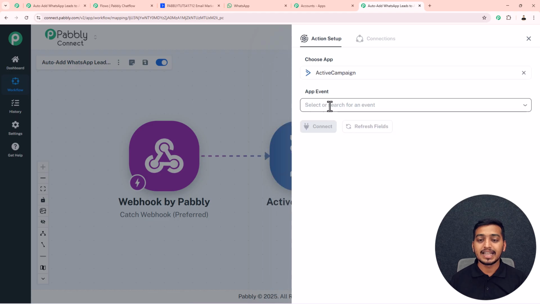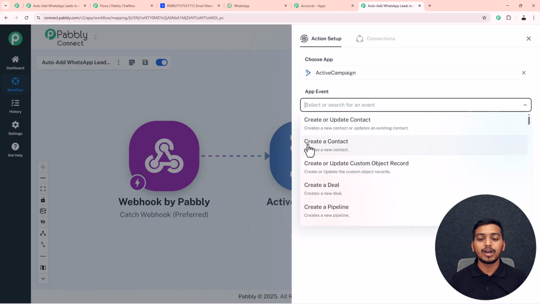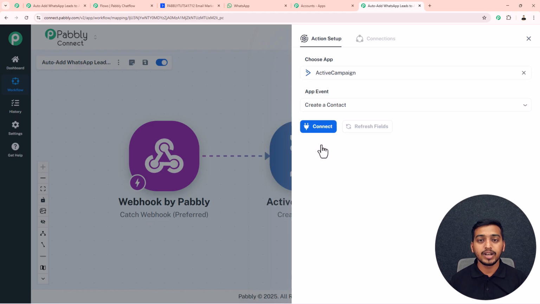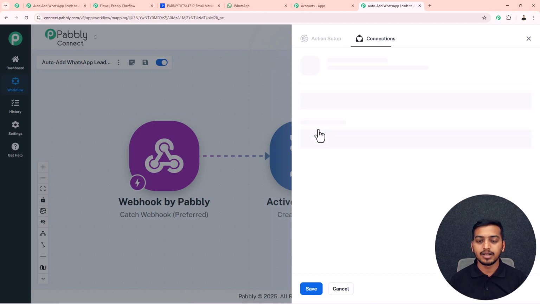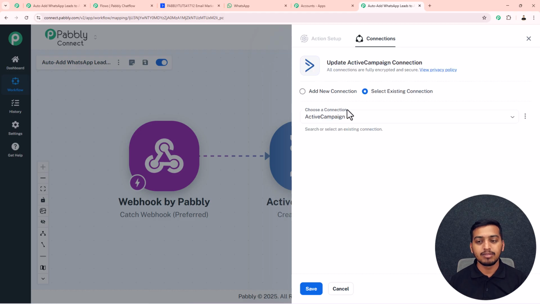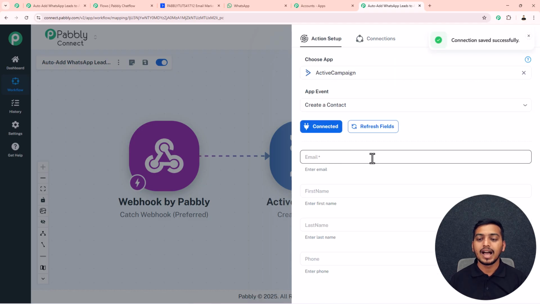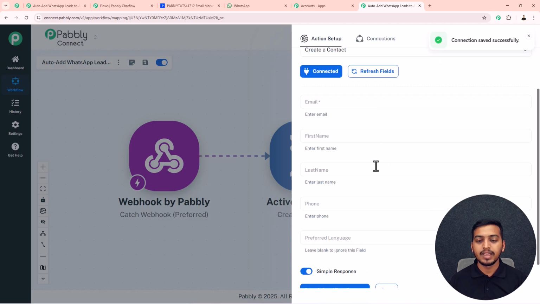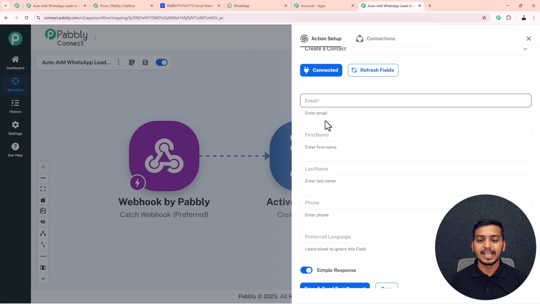I will select it, and inside this application event, first of all I will select this event create a contact, to create a contact inside my ActiveCampaign account. Then I will press this connect button, and you can see as I have already established a connection, that's why I will go with select existing connection, and then press this save button. Here our connection is established successfully. Here we have to enter these following details like email, first name, last name, phone, and preferred language.